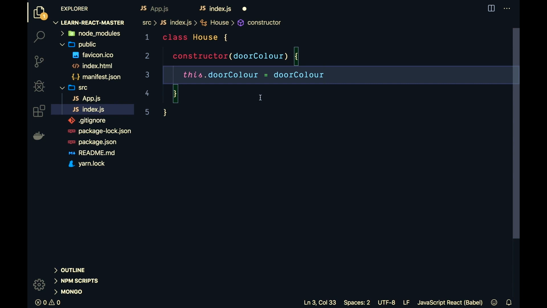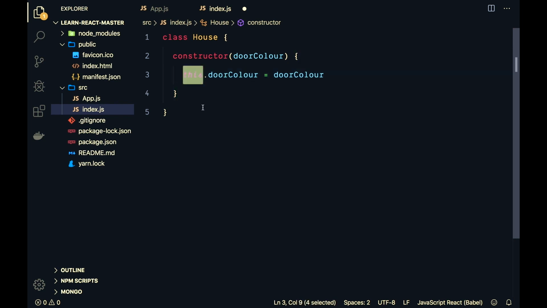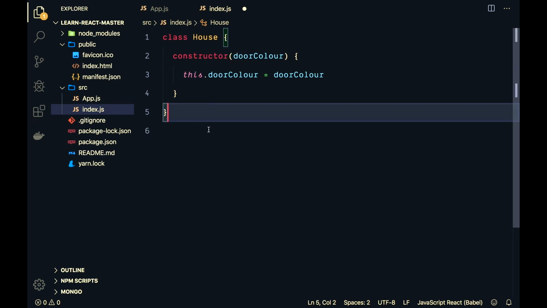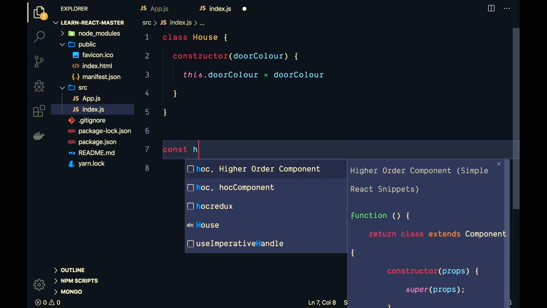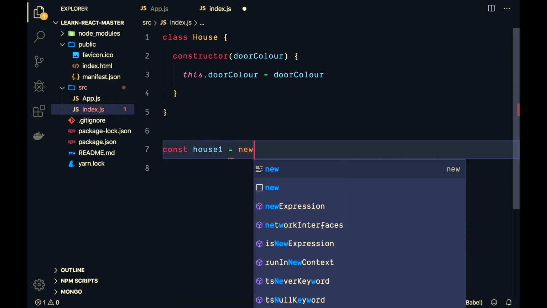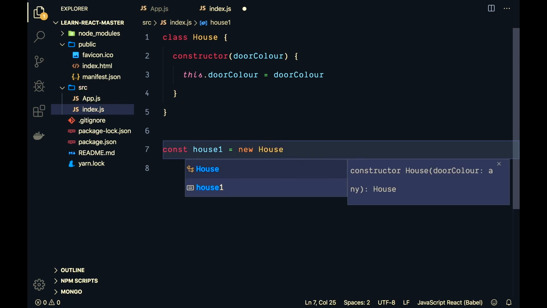But wait, what is this? I mean, where is this keyword coming from? The this keyword in JavaScript refers to the object or the method or class that it belongs to. In this case, it's the House class. So what's happening here is that the this keyword is tying up all the properties that we declare inside of it to its parent class. Okay, now that we have the basic House class, how do we actually expand it? Check this out. Type const house1 equals new House, followed by a pair of parentheses.